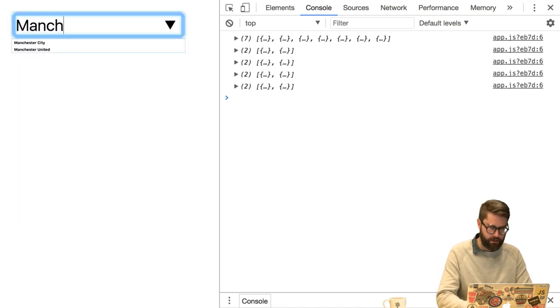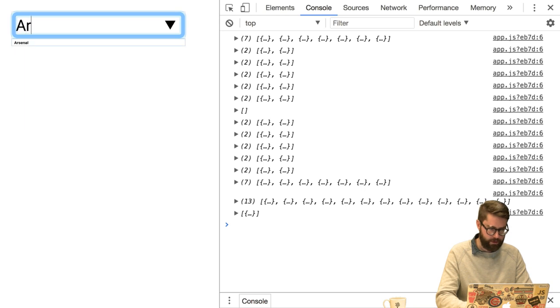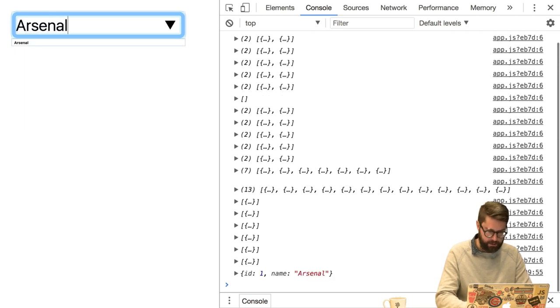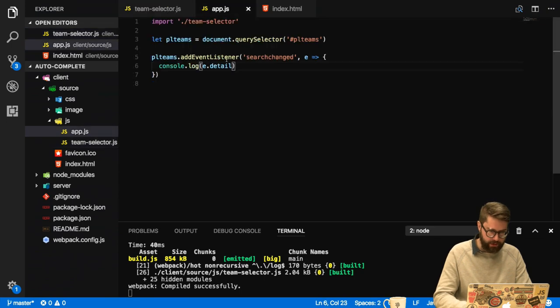Just Arsenal is simpler. As soon as I write L, those matches. Okay, that's one use case. Where am I logging that? Remove it, remove it. Well, that one.